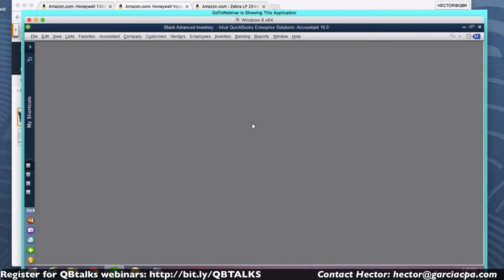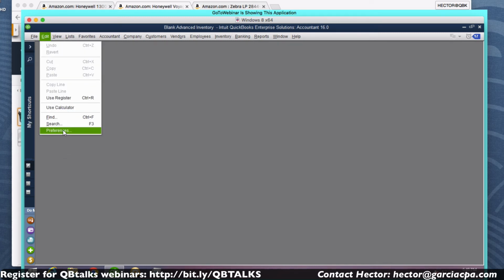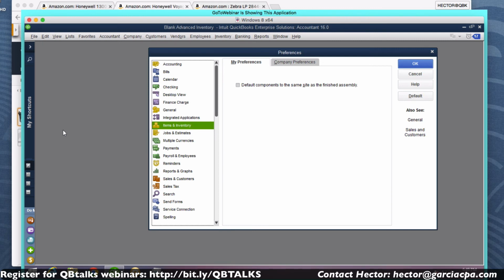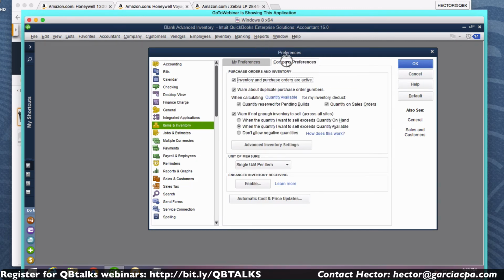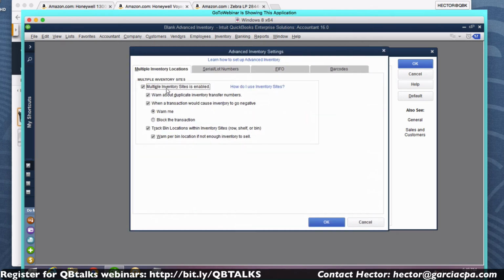Those are the typical sort of features that we deal with. Let's now move on to the third feature, which is lot numbers. So let me go into the edit menu, preferences, and then items and inventory, company preferences, advanced inventory settings. I'm going to go ahead and disable inventory sites, so for the time being we're not confused with that or dealing with that.